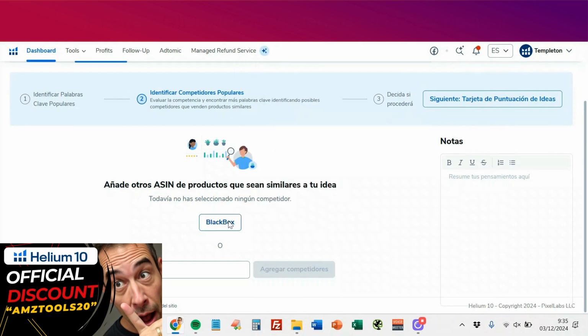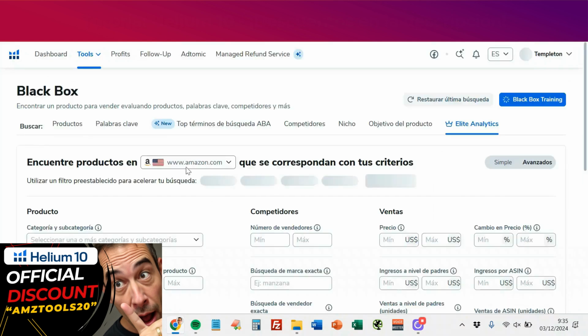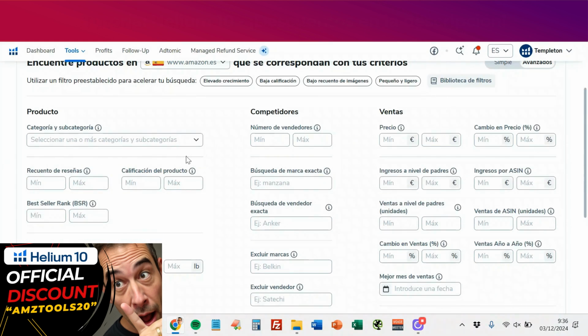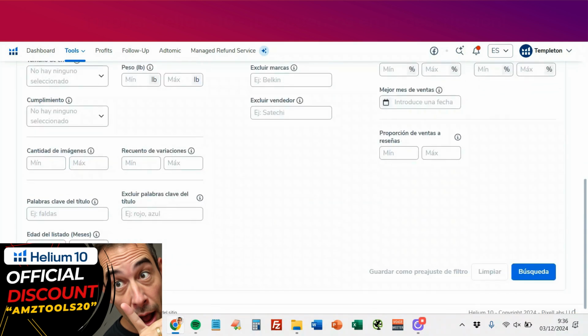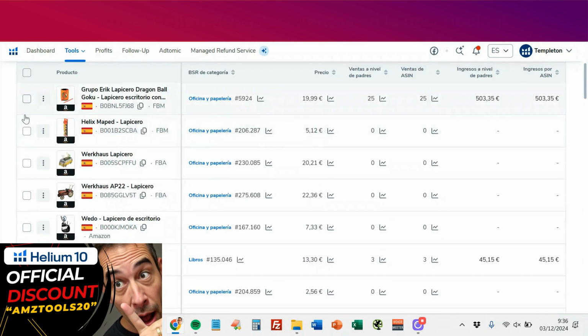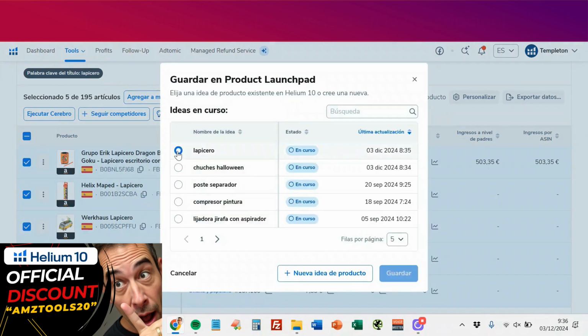Well, I can do this through BLACKBOX. I can go here to grab the pencil keyword and find those products that are similar and competing against mine. How do I do it? Well, I'm just going to put pencil in the product title. So I have this here, keywords in the title. Pencil, search. Okay, so look, here we have some, and in fact, we can add several of these. And you see here, it shows us to save in the product idea. Okay, so I'm going to save it in my product idea for the pencil.